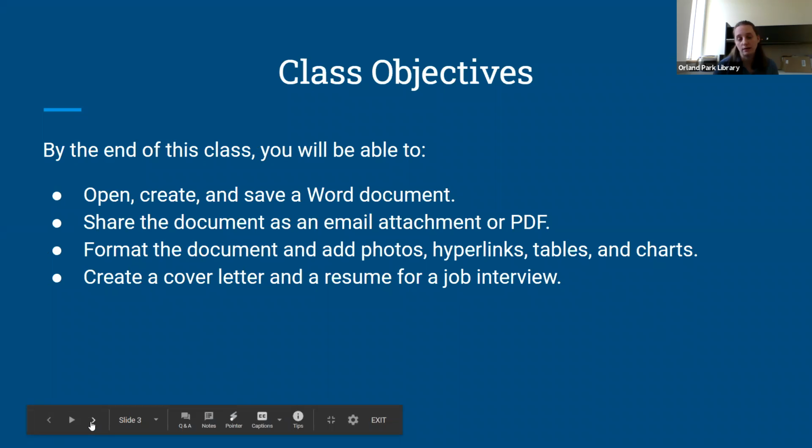For today's class, again, this is just the basics for Microsoft Word. By the end of the class, you'll be able to open, create, and even save a Word document. You'll be able to share that document as an email attachment or even as a PDF. You'll be able to format the document and even add photos, hyperlinks, tables, and charts to your document. And then you'll even be able to create a cover letter and a resume for a job interview if you need that for the future.